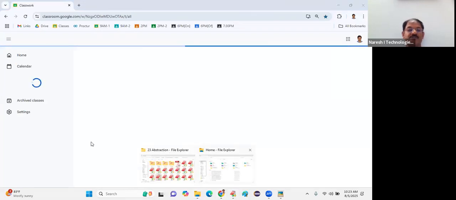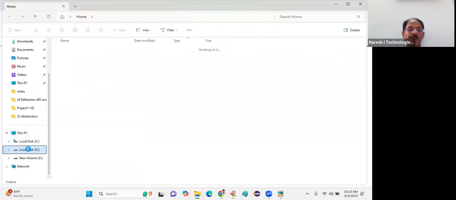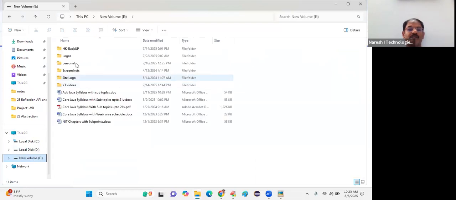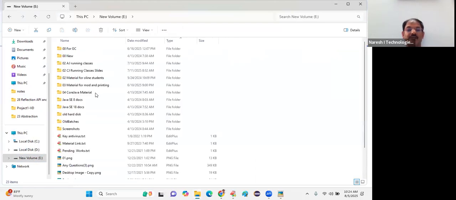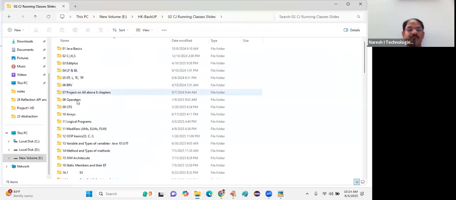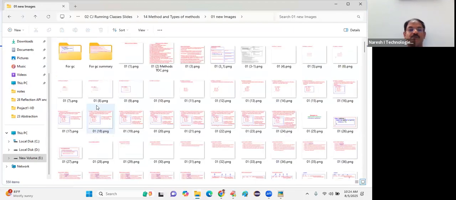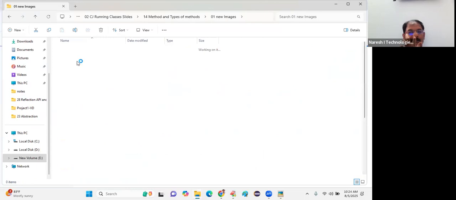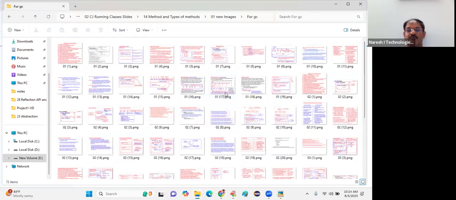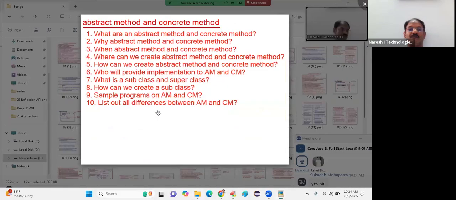Okay, do you remember the methods and types of methods chapter? I uploaded the material also and requested you to practice. Let me open it again: methods and types of methods. Here we have two types of method, abstract method and concrete method. Right? Now, everyone tell me, I am giving you one object. We have two types of methods, right? Abstract method and concrete method. What are an abstract method and a concrete method?